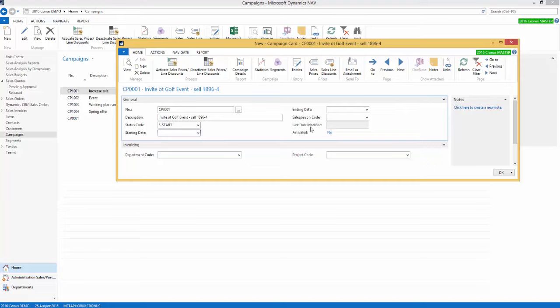I can attach starting and ending dates if I wish to. I can also assign one particular salesperson code if it is just for a particular salesperson, but in this particular example, I want it available to all my salespeople. If I need to attach specific dimensions, and these are the two global dimensions in the Cronus database, department and project code, then I can assign those here.